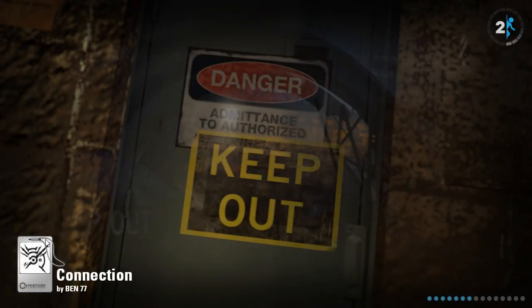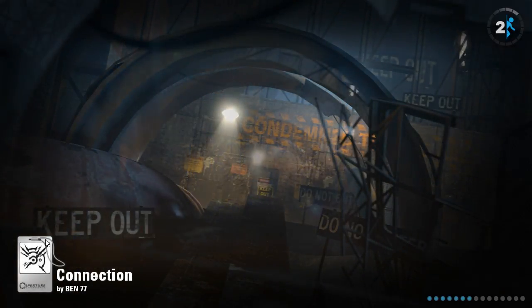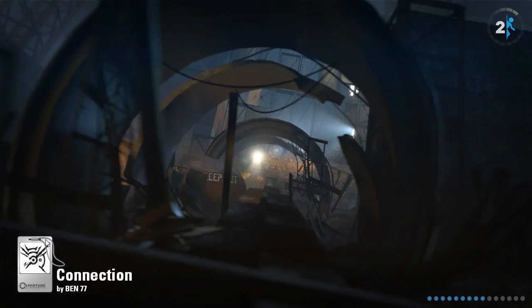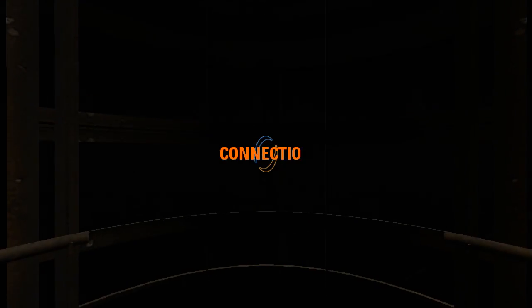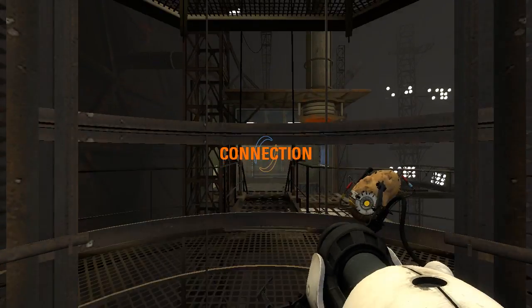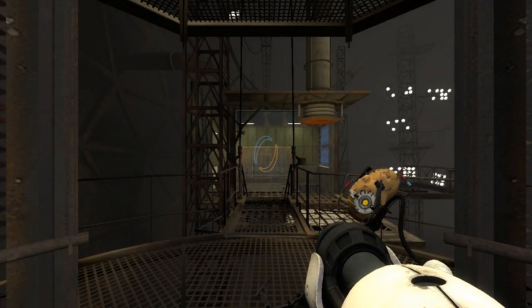Looks like it's taking place in Old Aperture, which is cool. Custom loading screen, definitely made in Hammer. Well, takes place in Old Aperture, it definitely is made in Hammer. Can't do that in post-production. Connection, got a title card.